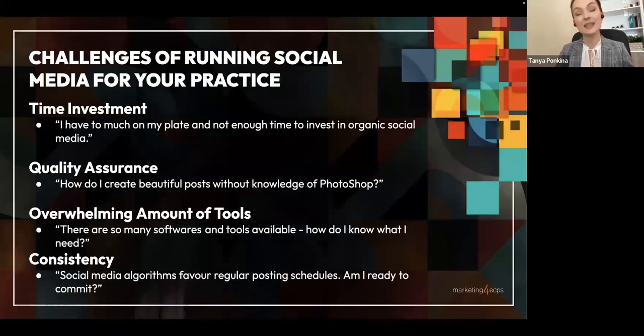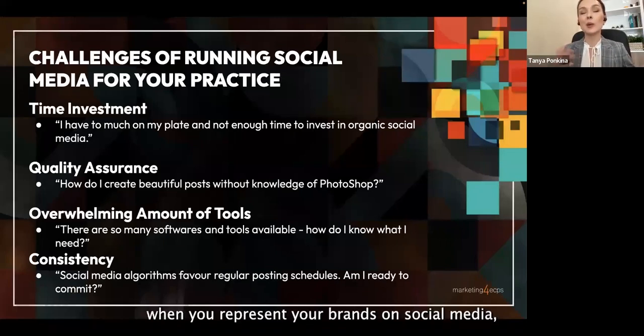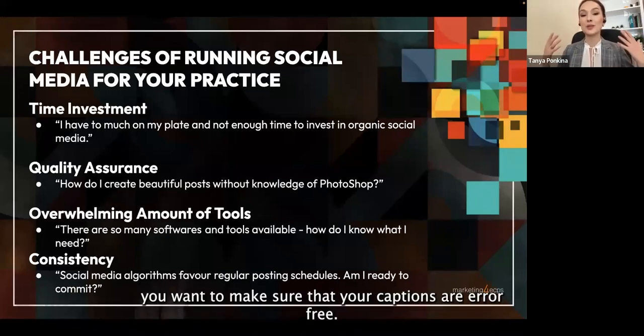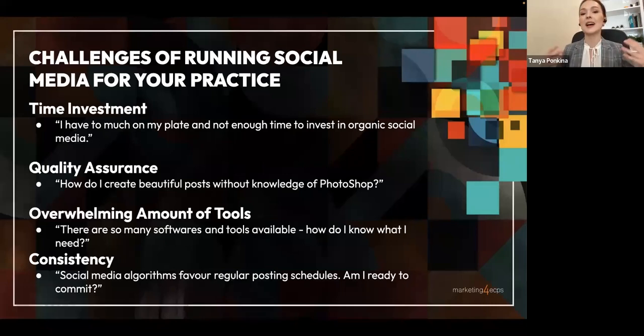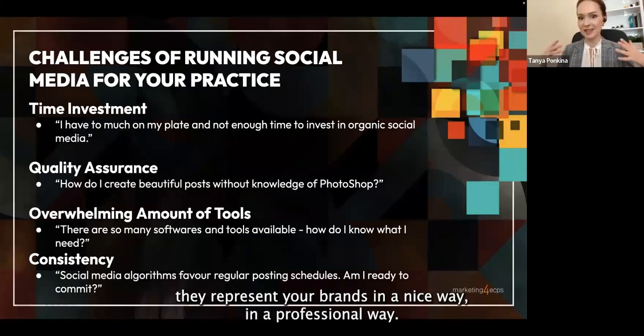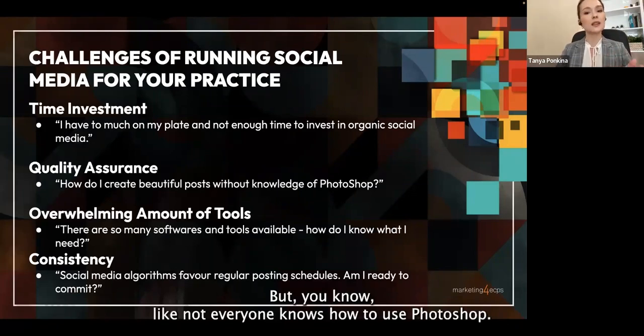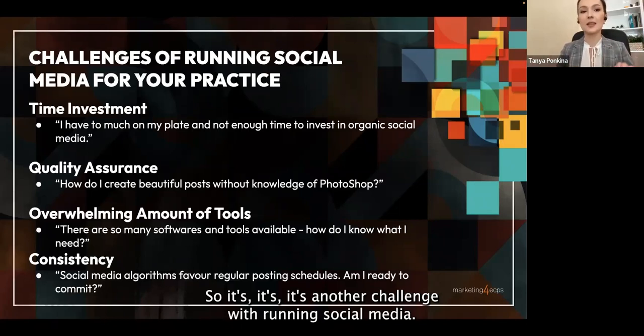Also, quality assurance. When you represent your brand on social media, you want to make sure that your captions are error-free. You want to make sure that your images look nice and they represent your brand in a professional way. But not everyone knows how to use Photoshop. So it's another challenge with running social media.